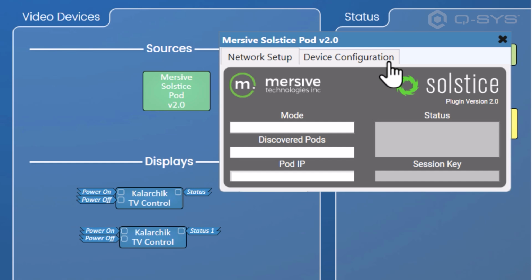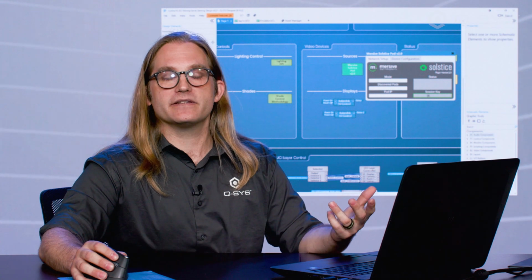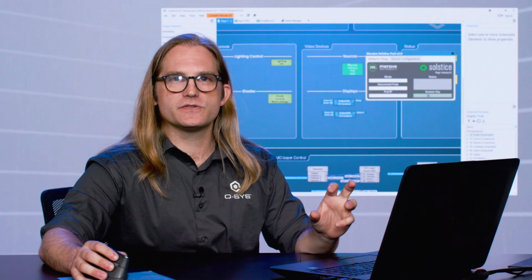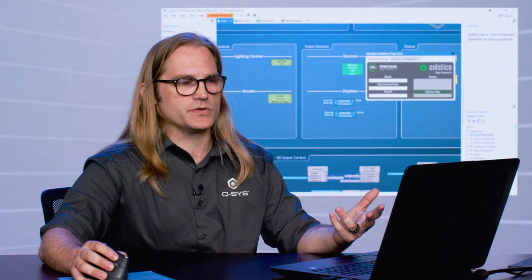Now, before we jump into any further information, let's take a look at our Immersive Solstice Pod. We have a few fields. We have a mode, discovered pods, this IP address and session key. That's going to be really useful for actually getting that wireless presentation going. So those fields will be something we want to share with our end user most likely.